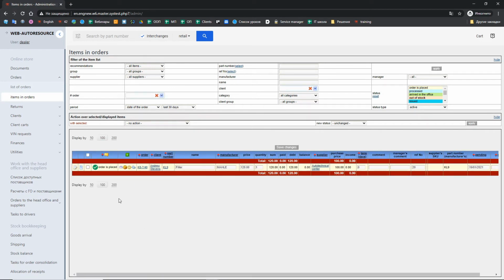We work on the items separately because one order can include different items. One of them can be in stock, another one can be out of stock, so we cannot process the whole order simultaneously because we will need different actions upon these different items. So all the work is done here in this section, items in orders.